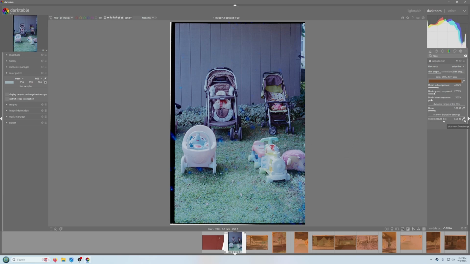Scan exposure bias sets your Dmin for the scan again. This is your black point. You can once again set over the whole negative, and Darktable will try to pick a reasonable base, but if you have a bit of film border, I like to set on this.